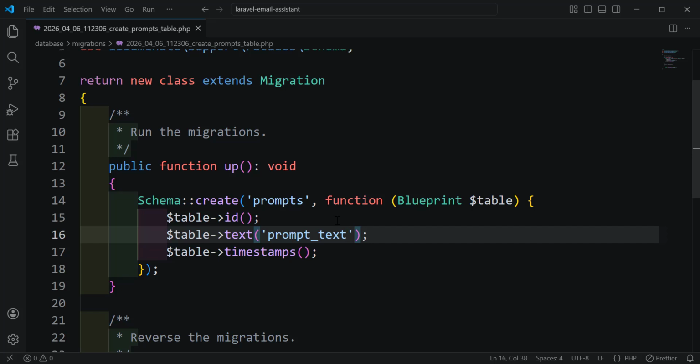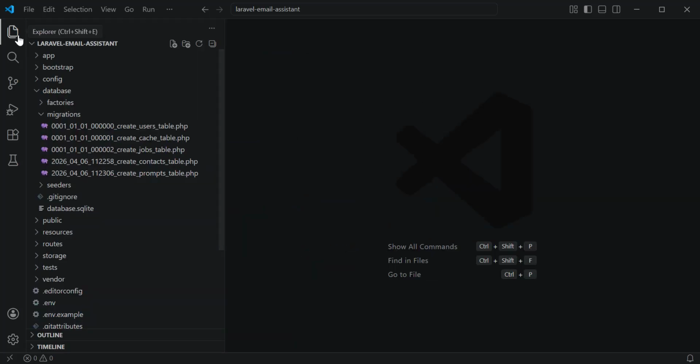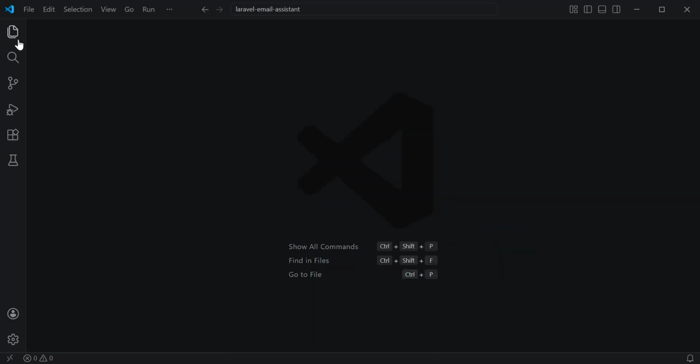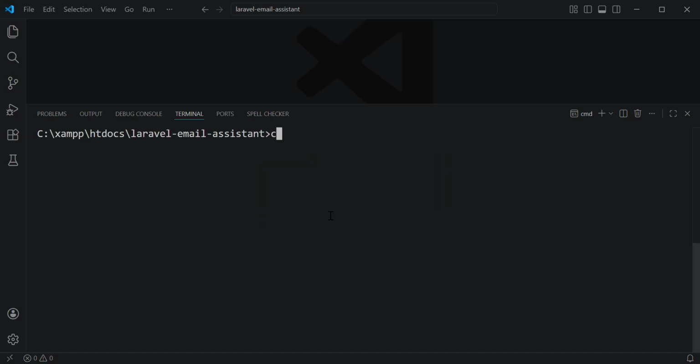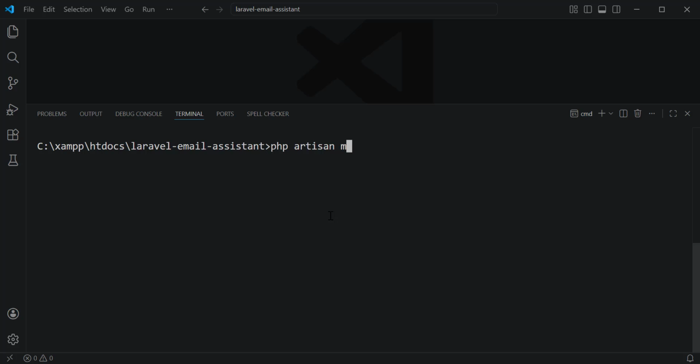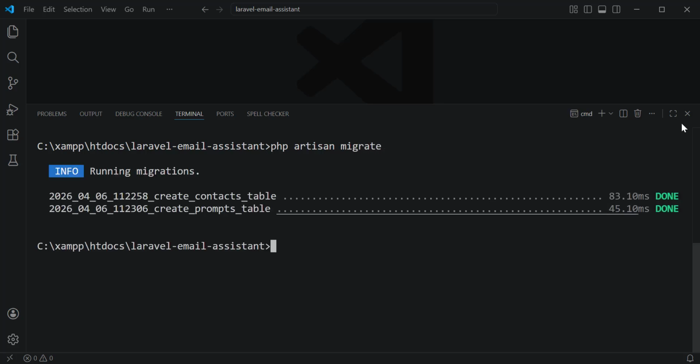And that's all. We have only one field. Or let's name it only prompt. So I think prompt is better than prompt text. And that's all. So let's migrate our migrations. Let's move to our terminal, clean the terminal, PHP artisan migrate and hit enter. And we are done.